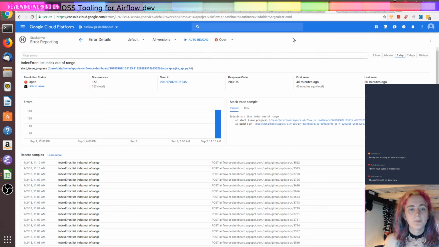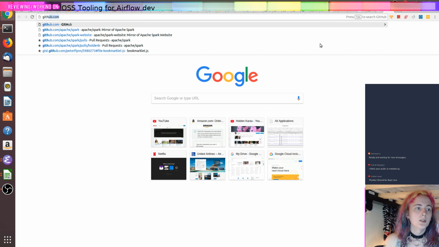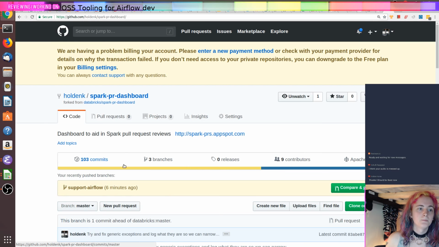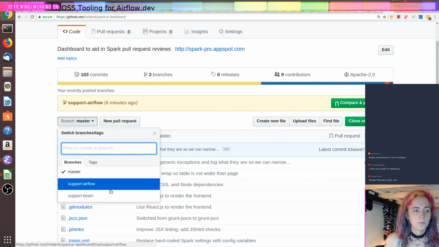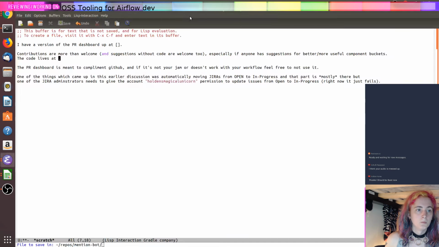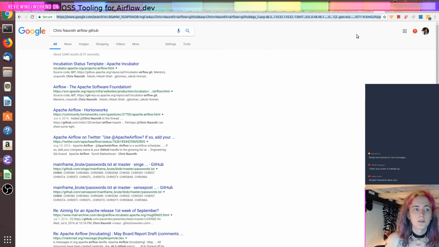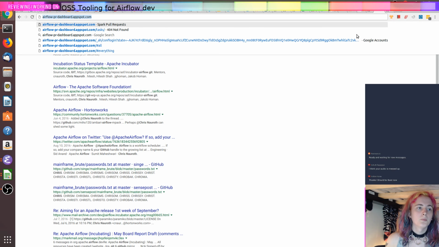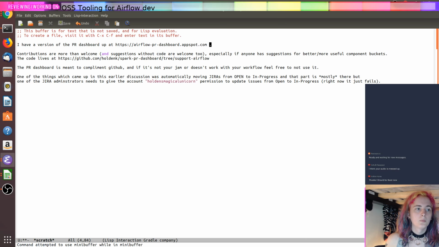Okay, let's go ahead. So let's go and find those links. GitHub.com, Holden K, I don't know what it's called. Spark PR dashboard. Airflow. If anyone wants.